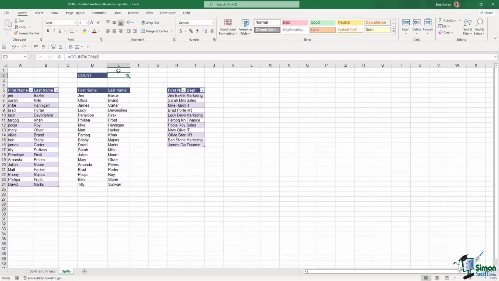So that's kind of how spills work. Hopefully you can now understand that and see the difference between just a standard formula, CSV arrays, and dynamic arrays.